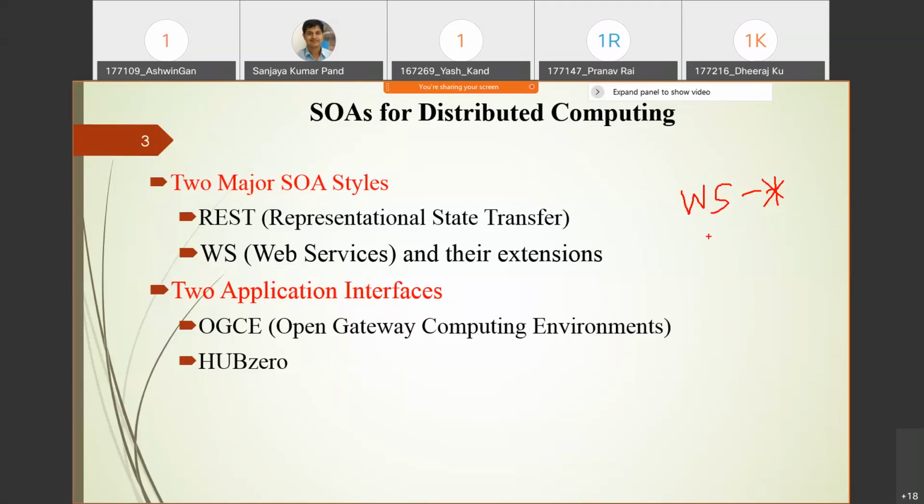I'll also discuss two application interfaces. One is the Open Gateway Computing Environment, very popularly called OGCE, that we are going to discuss in this service-oriented architecture. Also, I'll tell you about HUBzero, one of the application interfaces, because whenever we discuss portals and gateways, where we are getting or requesting the services, in that case OGCE and HUBzero play an important role.